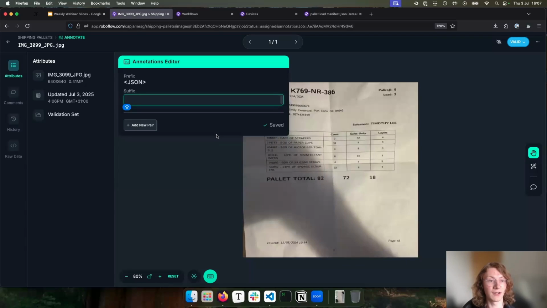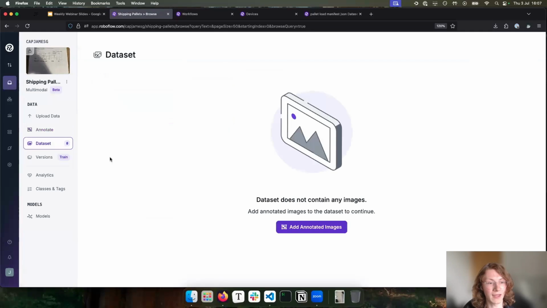So in the annotation editor, this is the nuts and bolts. For any multimodal projects, you'll have prefix, suffix, question, answer, and then here's where you would put your data. So for this, we might say something like palette total, and then say 82, and then maybe something like load is 2, and then we'd really put in all of our data here. We will translate this whole document into JSON, and that can have keys, values, lists, everything that you need.